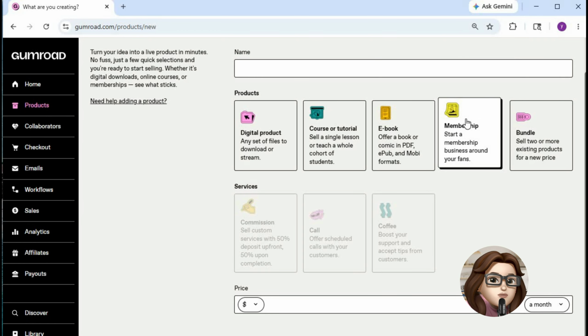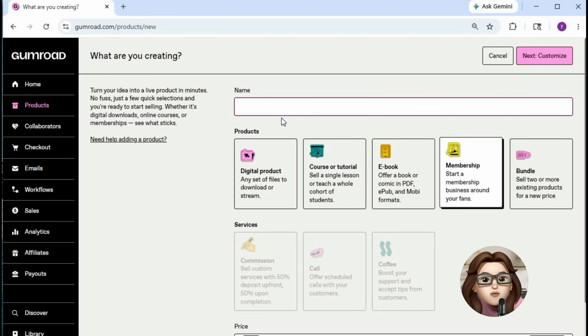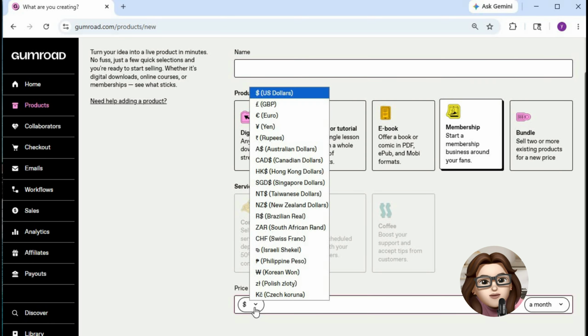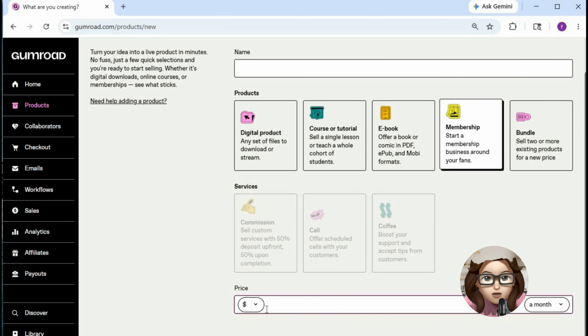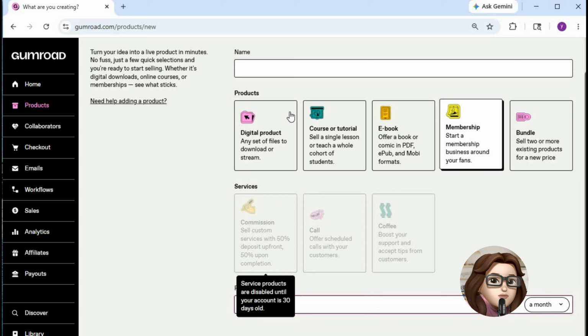Next, enter your course name. Make sure the title is clear, professional, and attractive so students instantly understand what the course is about. After that, set your pricing. You can choose monthly pricing, yearly pricing, quarterly pricing, or even allow customers to pay what they want. You can also select your preferred currency before continuing. Once everything is set, click Next and Customize.